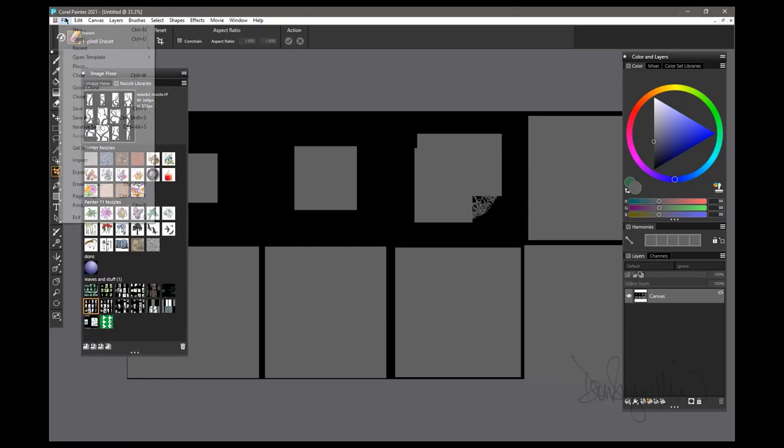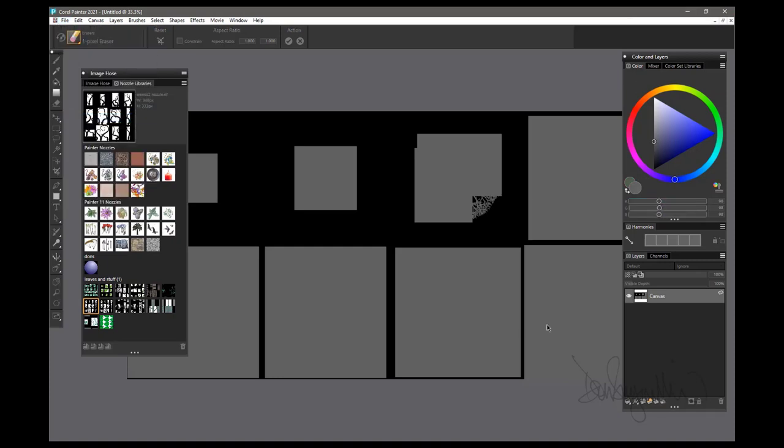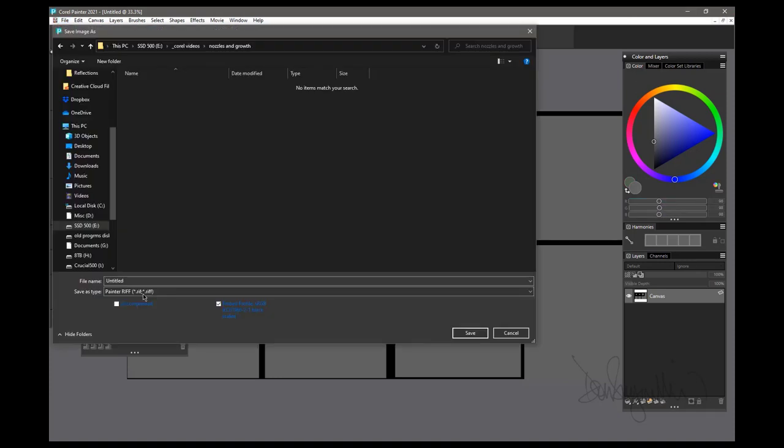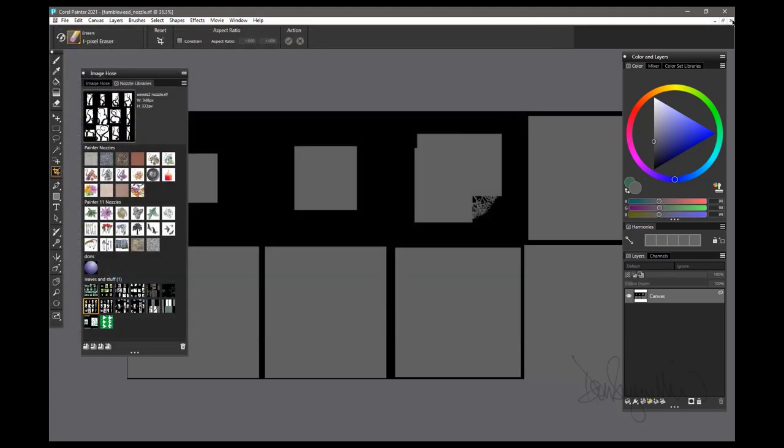File, Save As, and I'm going to call this Tumbleweed, and I'll put an underscore and nozzle. If I don't do that, then I forget what are nozzles or what files are just RIF files. You must save it as a RIF file. Make sure you do that. So Tumbleweed Nozzle, and I'll save that. Now I can close that file. I don't need it anymore at this point.